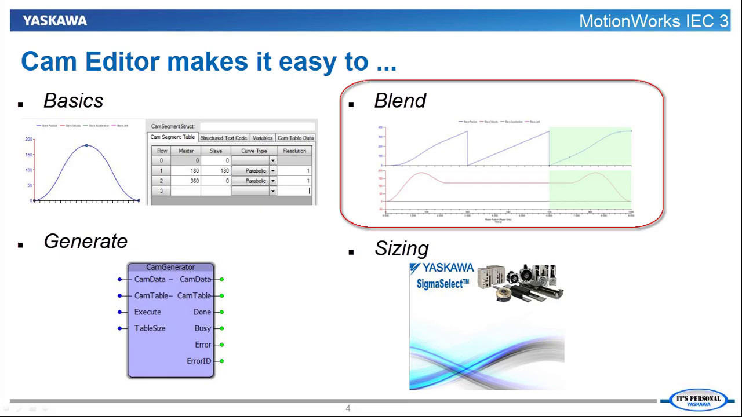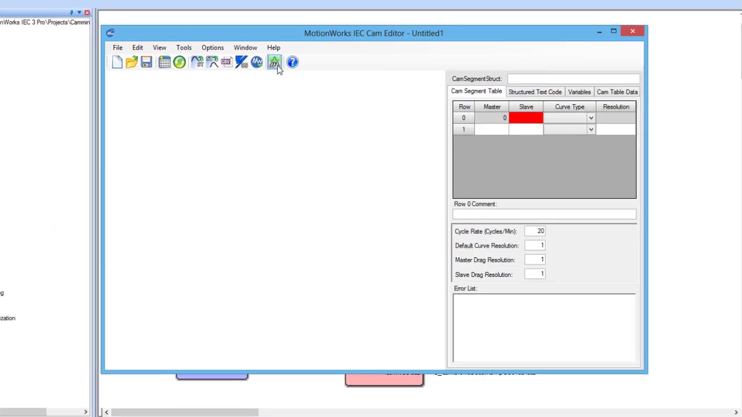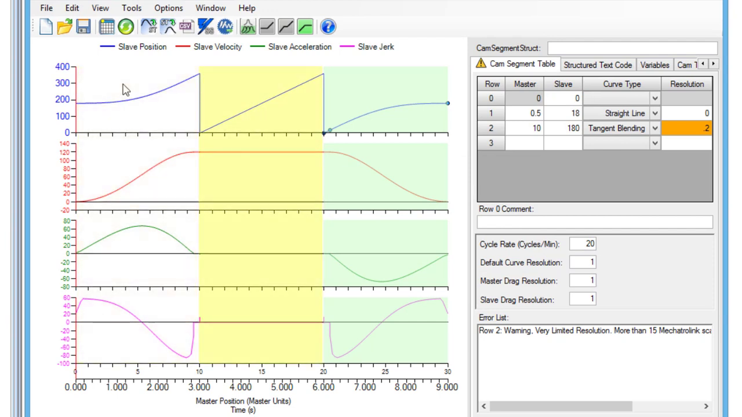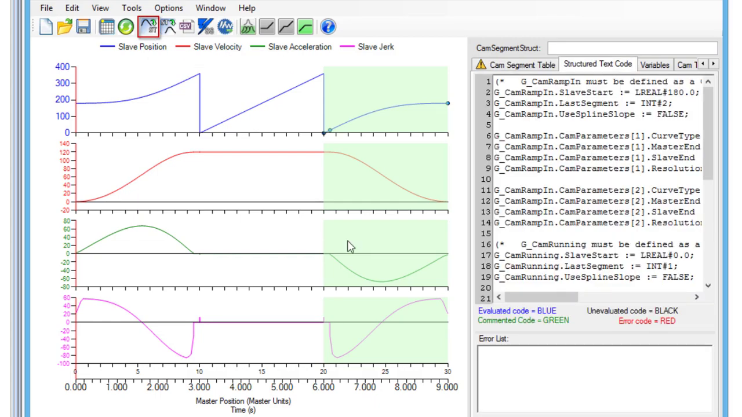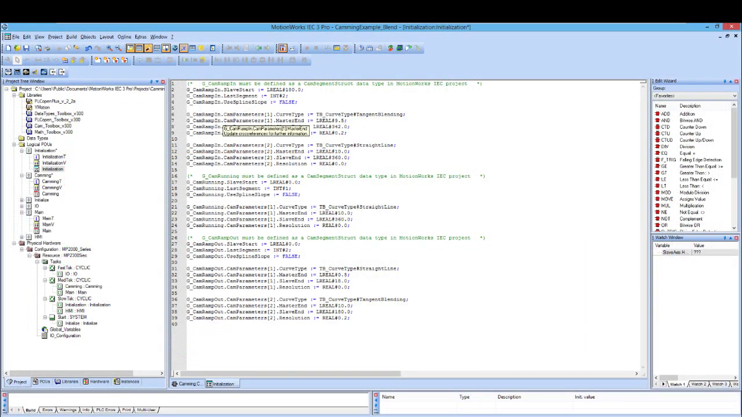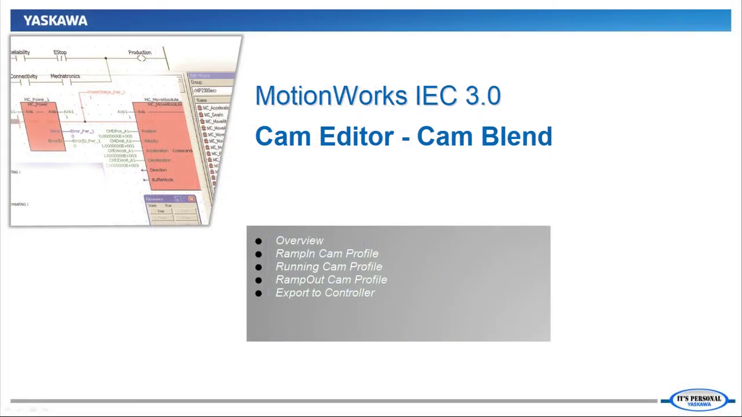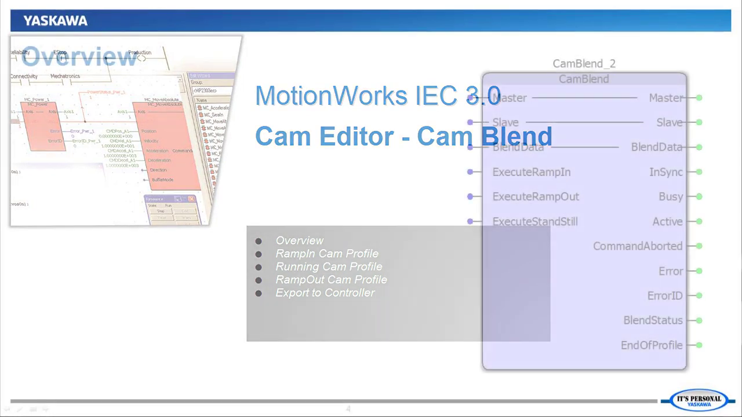Here's a quick preview. To enter blend mode, you need to press the blend mode button. This allows the ramp in, running, and ramp out cam profiles to be created. These profiles can then be sent to the controller either as three CSV files or as three cam segment structures via structured text code. Once initialization code is added, then the cam profiles can be run using the cam blend function block. Let's start with an overview of the purpose of cam blend.